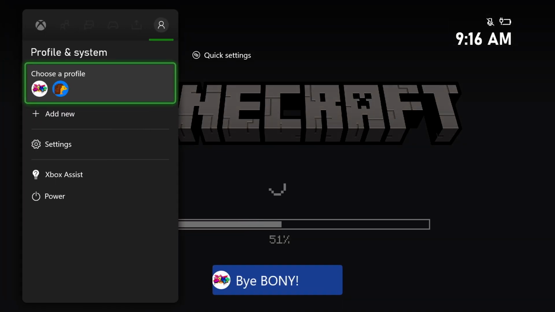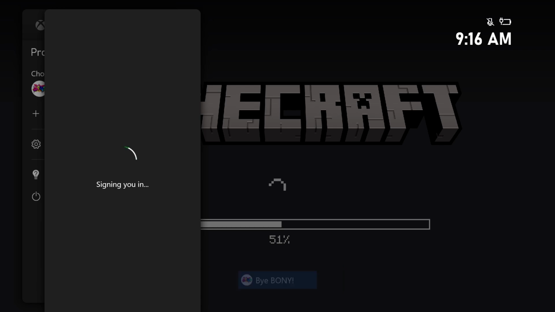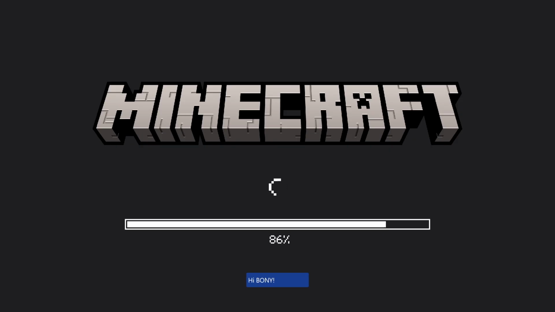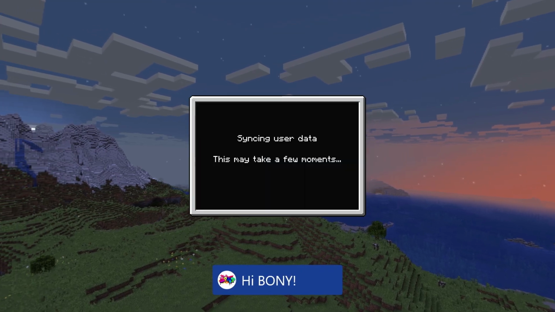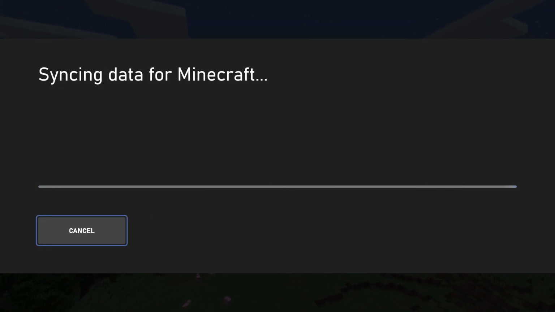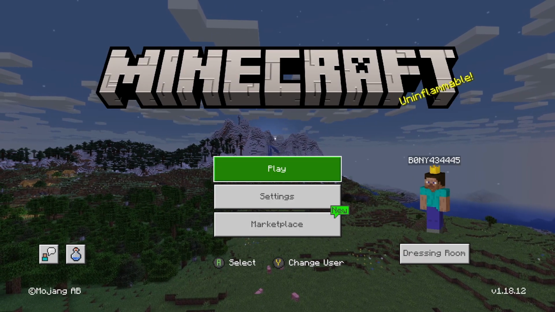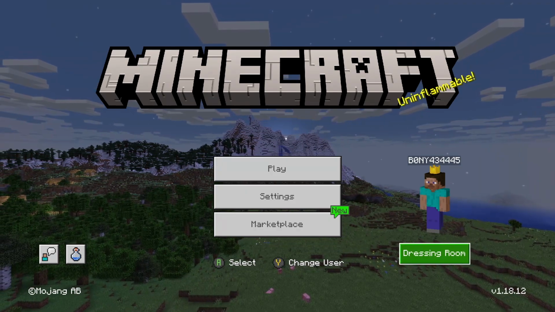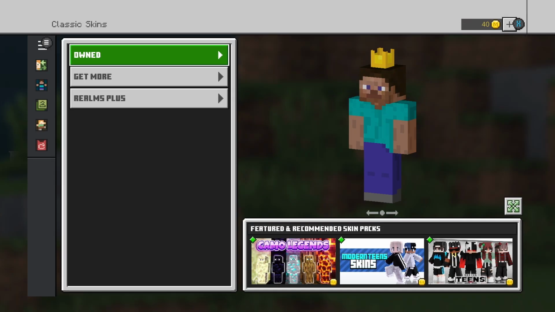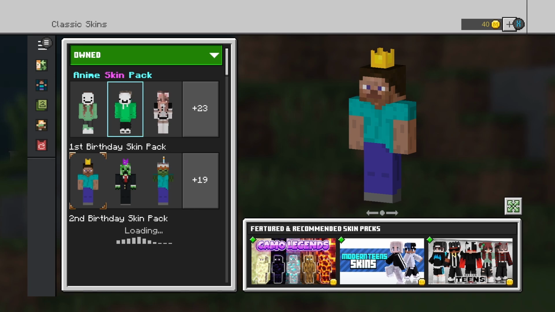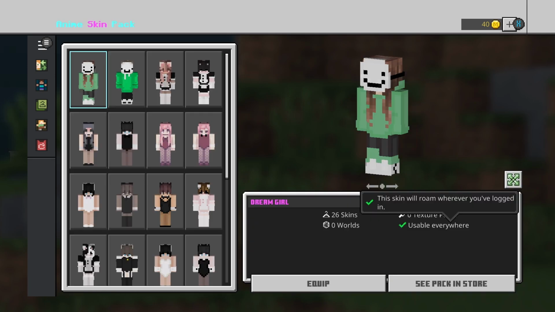Once you've signed out, then all you want to do is just sign back into your profile. And then just wait for the game to load. Once your game finishes loading again, then you just want to go here again where it says dressing room, then go to edit character, and then go to owned, and the skin packs you downloaded should be there now. These are all the skins that I downloaded, so now you can equip them.